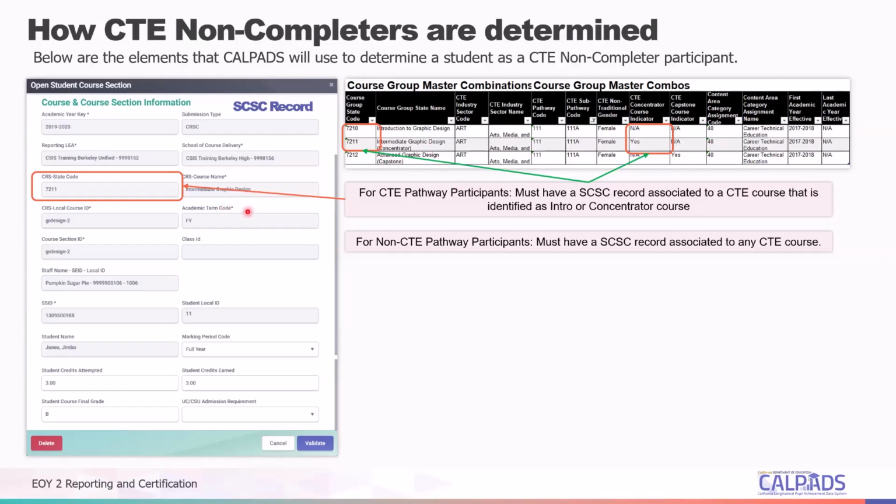So the SCTE record for non-completer participants must use a state course code that identifies the course as a CTE introduction or concentrator course. So since we're talking about graphics here, if a student only completed the intro course of 7210 or 7211, the middle course, then this is identified as a non-completer. You're not supposed to submit an SCTE record telling us that the student is a CTE completer for graphic design.